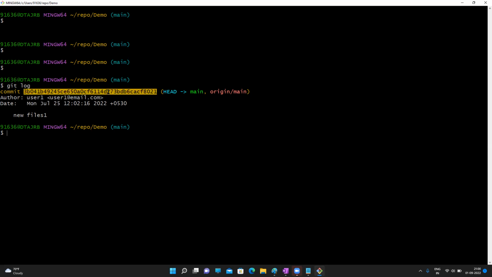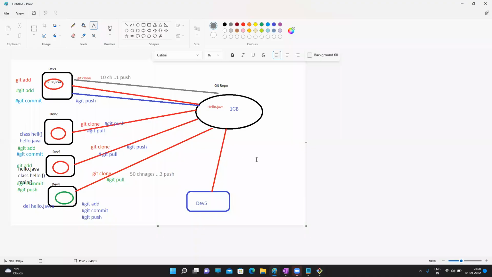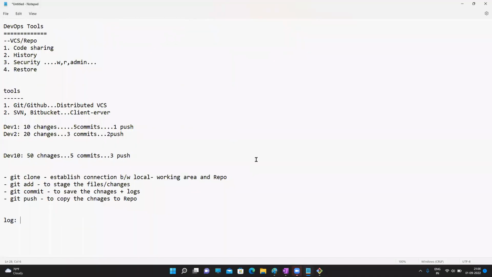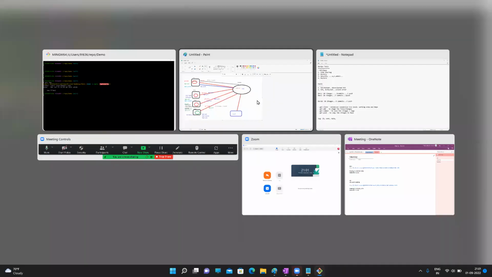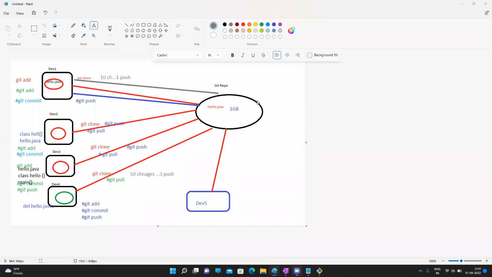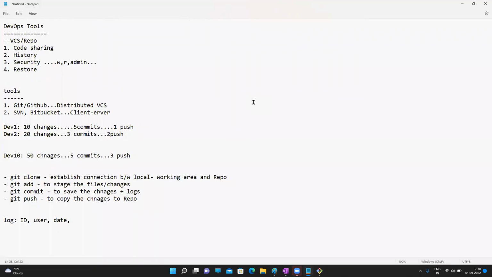We'll talk about this ID. This is called a unique ID. ID, user, date. What else do we have here in log? Time. We'll talk about this. What is main, what is origin, all those things. This is called branch actually. So we'll talk about this. Branch is nothing but a copy you can consider for now. So branch details.